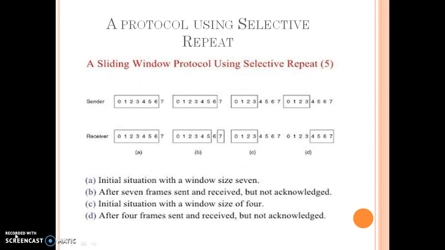Now, let us see a protocol using selective repeat. We have an example here. Suppose that we have a 3-bit sequence number so that the sender is permitted to transmit up to 7 frames before being required to wait for an acknowledgement. Initially, the sender's and receiver's windows are shown in figure A. The sender now transmits frames 0 to 6.